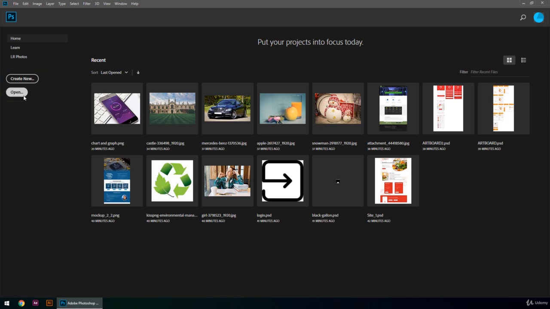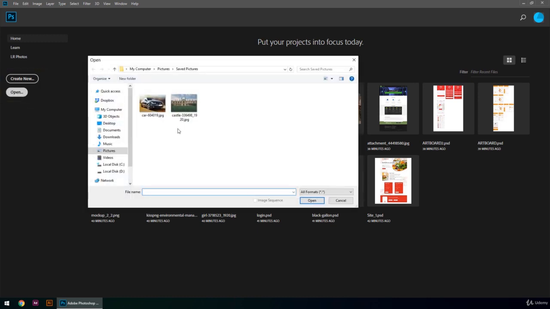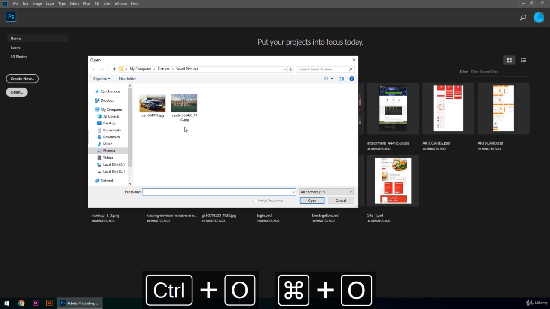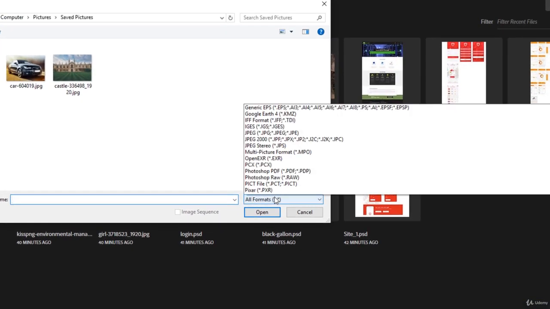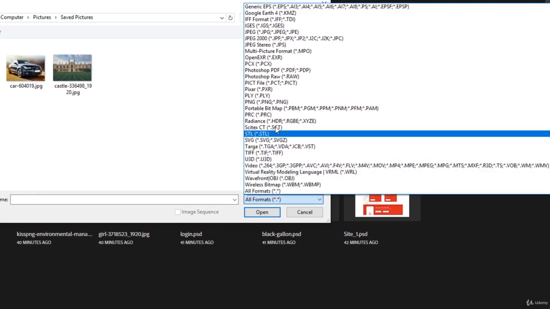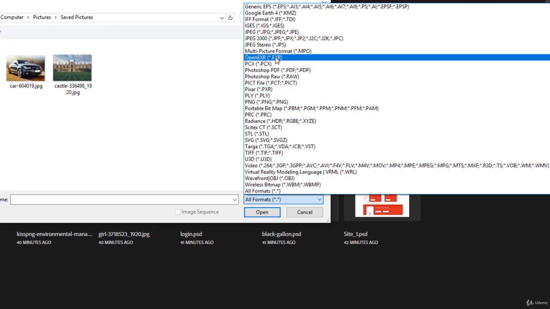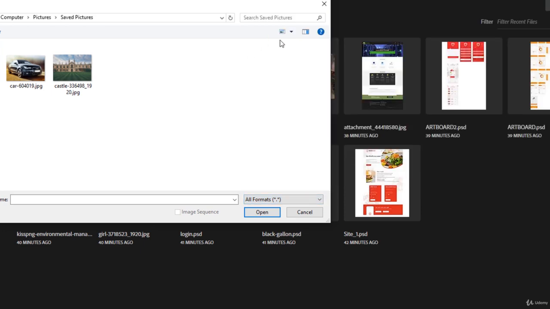Open is as straightforward as it can be. Click it or use the hotkey Ctrl-O and you'll get to browse around your computer. You can open any image in any format. If you're interested about your limitations, just click on this drop-down and a huge list will appear. Those are all the formats Photoshop recognizes.